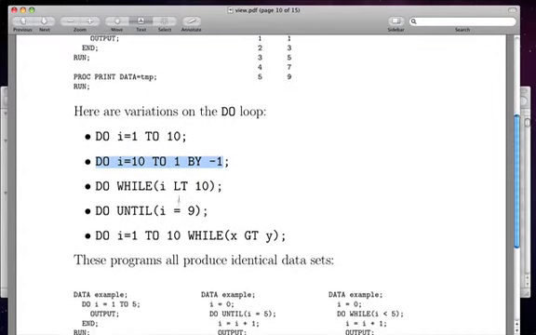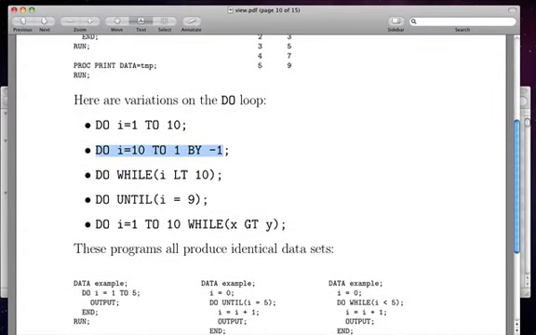There are variations on this. You can do while some condition is true. So do something while I is less than or equal to 10. You can also do something until I is equal to some value. So these two statements are equivalent: do while I is less than or equal to 10, assuming that I only takes integer values, and do until I is equal to 9.